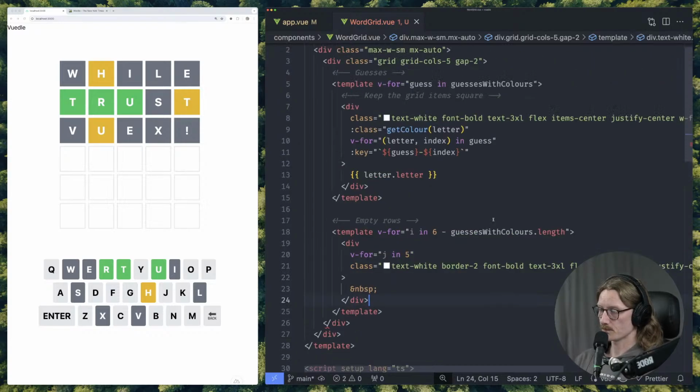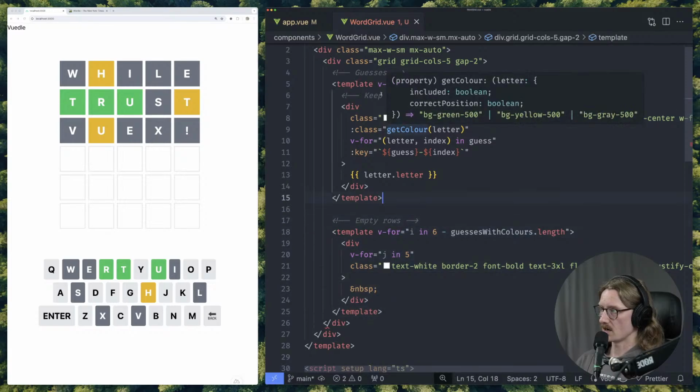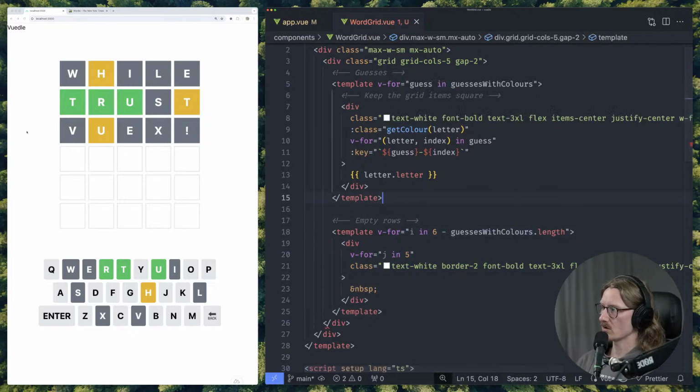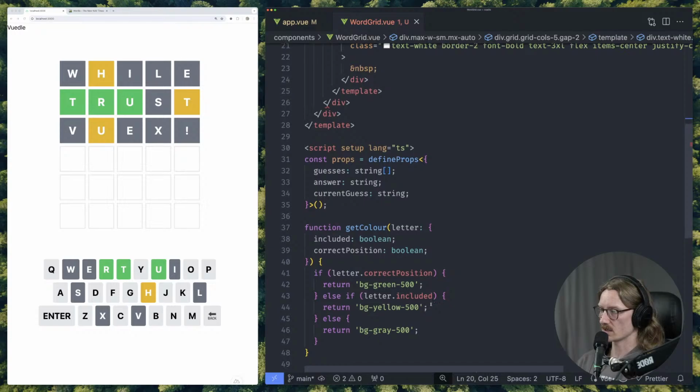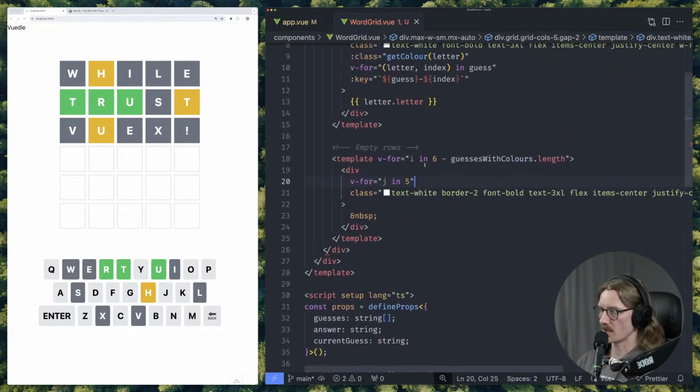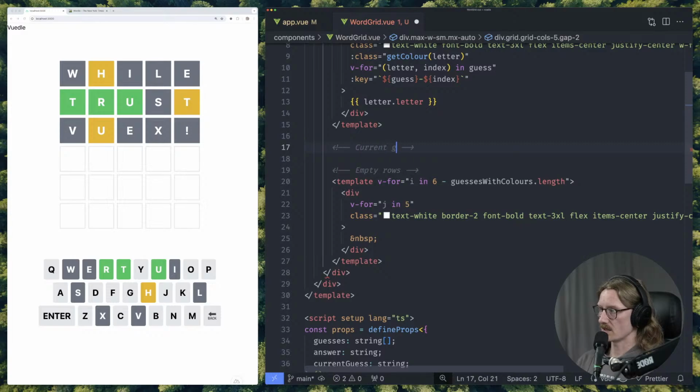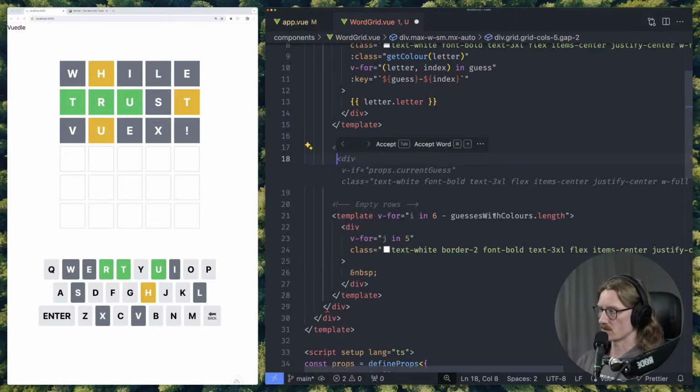Okay, so now we actually need a third case here. We've got our guesses, we've got our empty rows. We could do a third case where we've got the input row, or we could update this case here with the empty rows to only render out the next guess based on what we've got. I feel like that's probably easiest to do it this way instead of trying to put in some logic there.